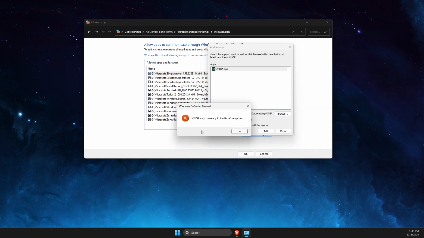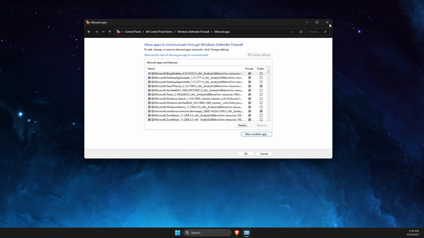And then add it. If you're getting an error that NVIDIA app is already on the list, don't worry, you don't need to do anything here because it's already added. And if you're getting no errors, you just need to press Add. And then look if the problem persists or not.